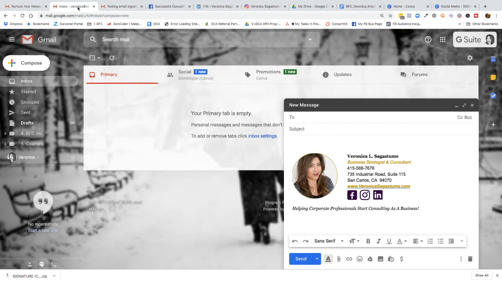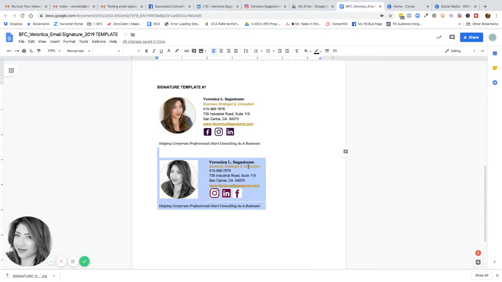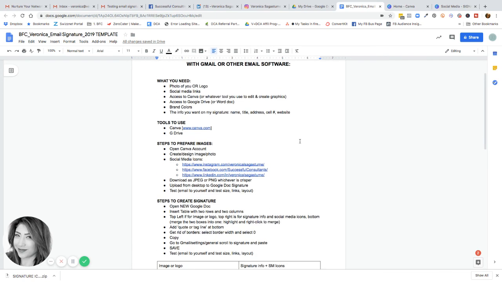So let's just do a quick recap under the document here that I share with you. So what do you need? Your photo or logo. You don't have to have your photo, although I'll tell you, having my photo in my email signature when I keep in touch with my network allows them to easily identify me. And when they go to my social media sections, it's always me, so they know who I am right away. I wasn't always comfortable with that, but it has made a huge difference.